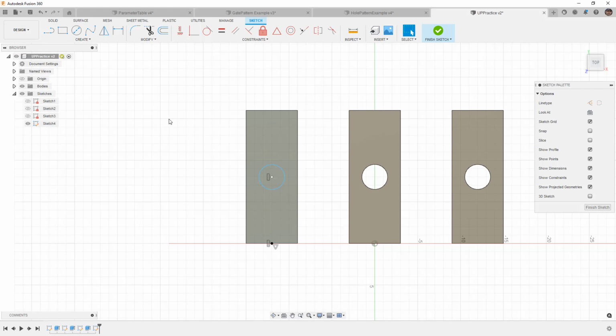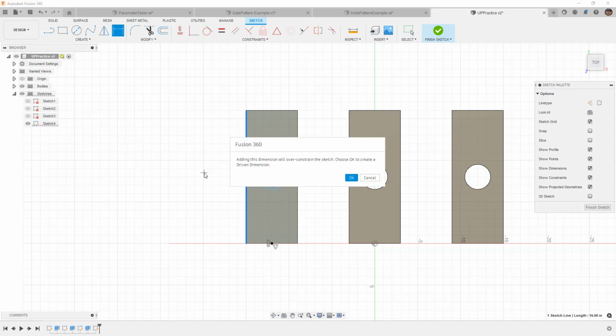Another thing that we could do is project one of these holes and make a horizontal reference. In this specific instance, in this design, that would work fine. But again, we really want to think long and hard about how our designs need to update. So in this case, what I'm going to do is apply a dimension. I'm going to select this edge. I'm going to say OK to this warning.